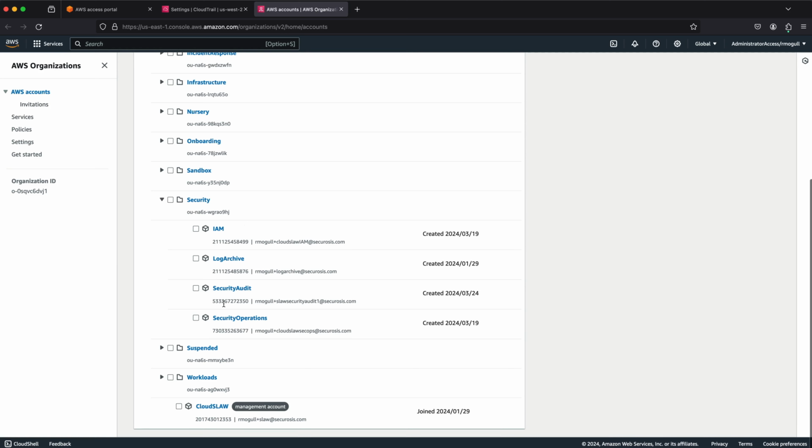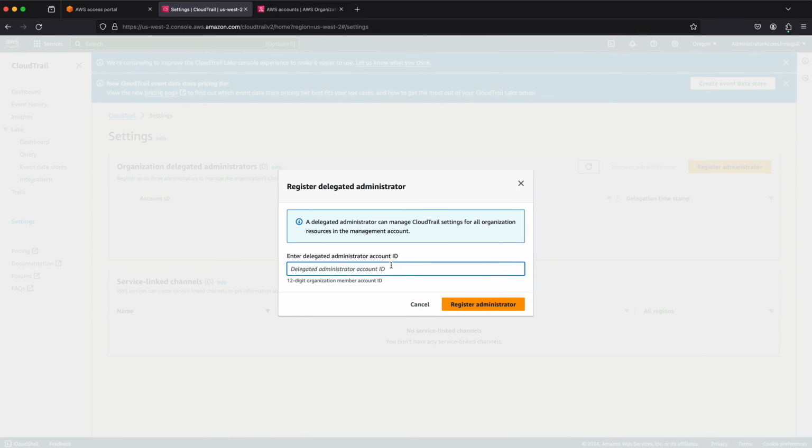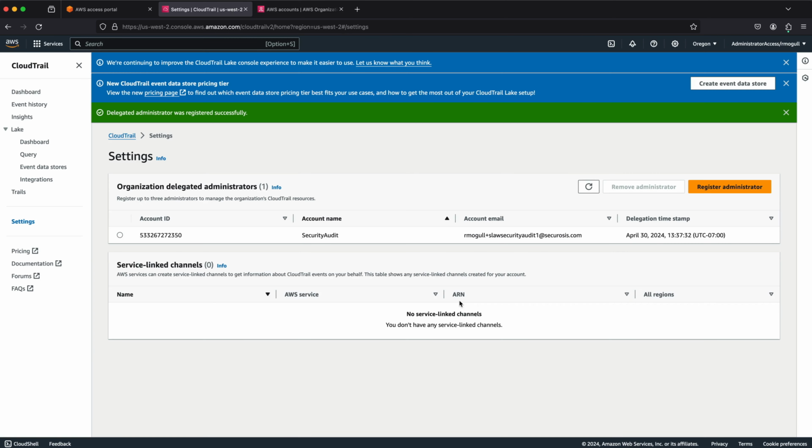Okay, we're going to go to security and the security audit account. Whoops. Okay, let me select it this way. There we go. And I'm going to copy that out. Go back in, register delegated administrator, hit paste, and register. All right, so we've got the green that it was successfully registered.